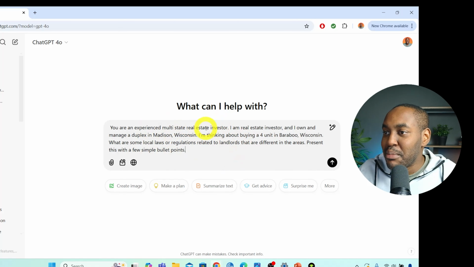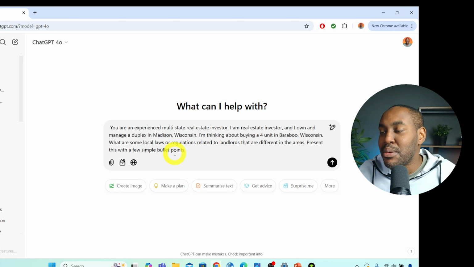You are an experienced multi-state real estate investor. That's the persona. I'm a real estate investor. I own properties in Madison. I want to buy properties in Baraboo, a different city. That's the context. The task I'm giving it is, what are some local laws and regulations related to landlords that are different? That is the task. Then next, I'm giving it some format, present it with a couple few simple bullet points.